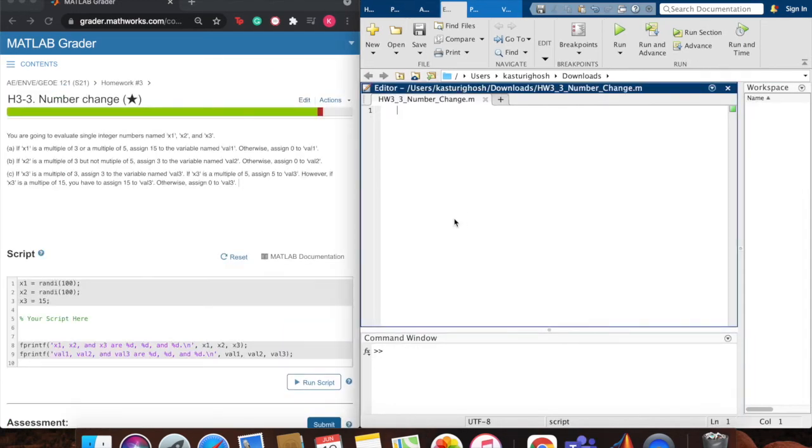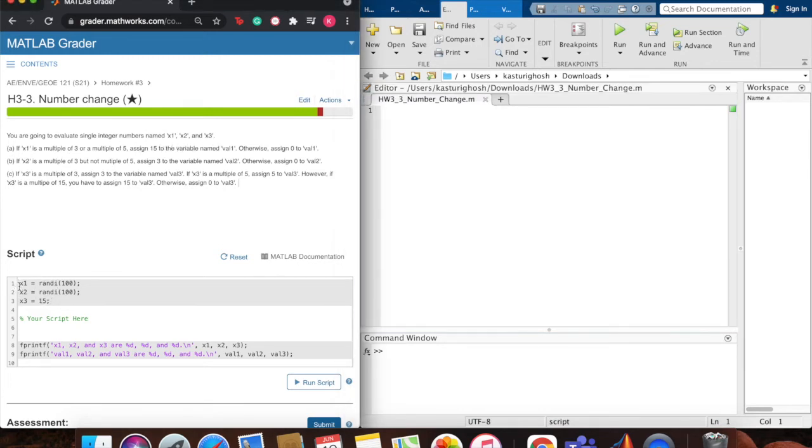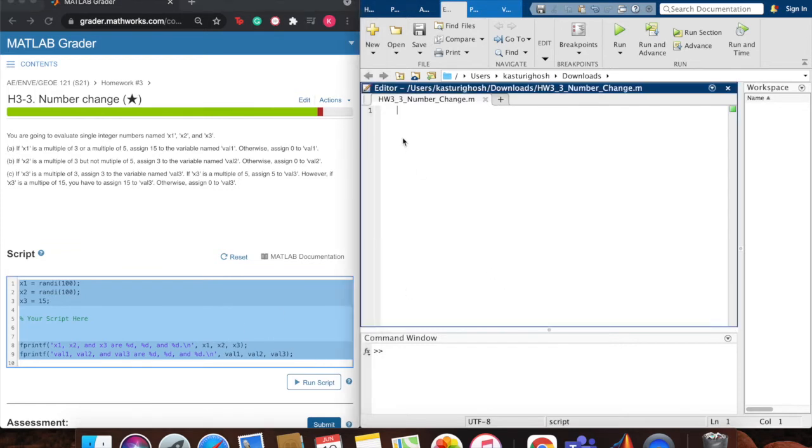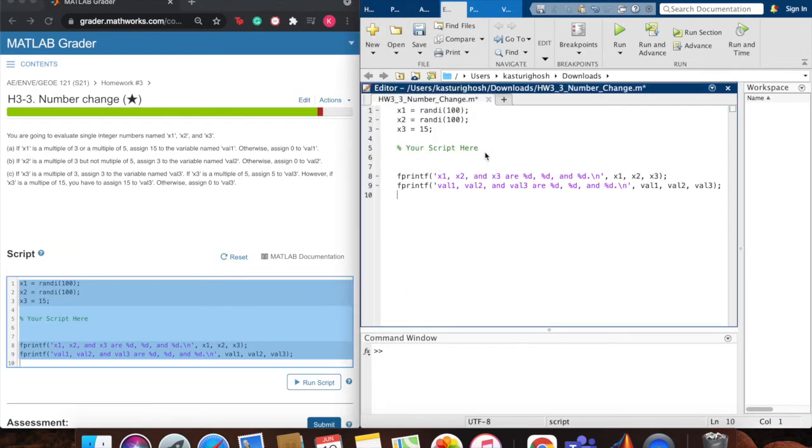We're now starting with homework 3, question 3, number change. As you can see, I've already saved my file. Okay. You're going to evaluate single integer numbers x1, x2, and x3. As you can see, I have already been given my x1, x2, and x3, and I have some code here right at the bottom. So I'm going to copy all of this and paste it right here. Be careful not to edit any of the given scripts, so you just write your code in between here.